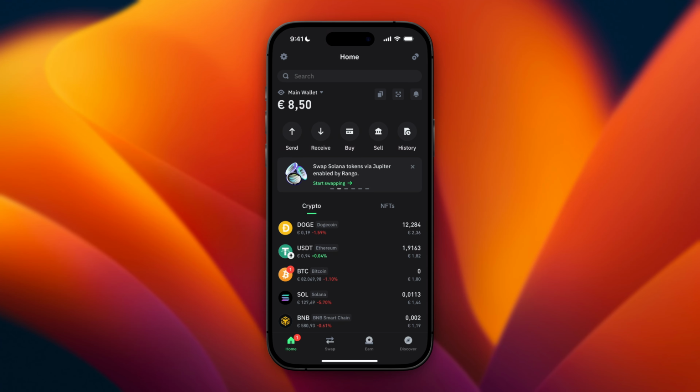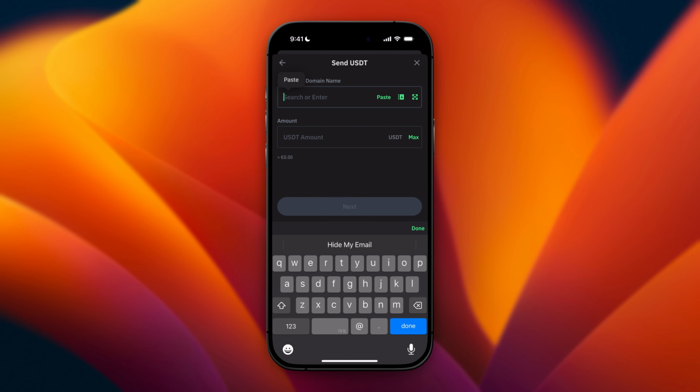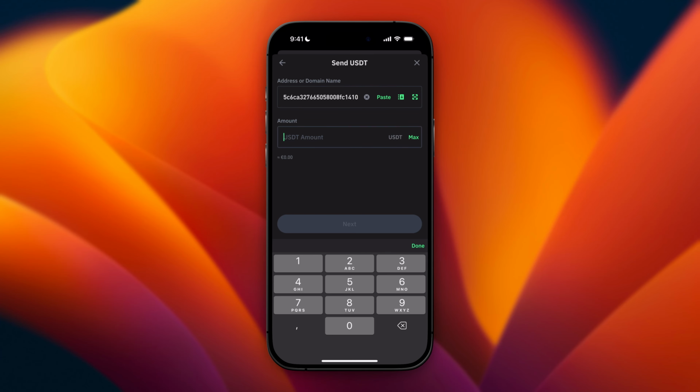From your Trust Wallet, go ahead and click on Send. And here select USDT. And right now paste in the wallet address from ByBit. So in here we need to enter the amount that we want to transfer. And I'm going with max. After you have this done, go ahead and click on Next, and then you will be able to confirm.